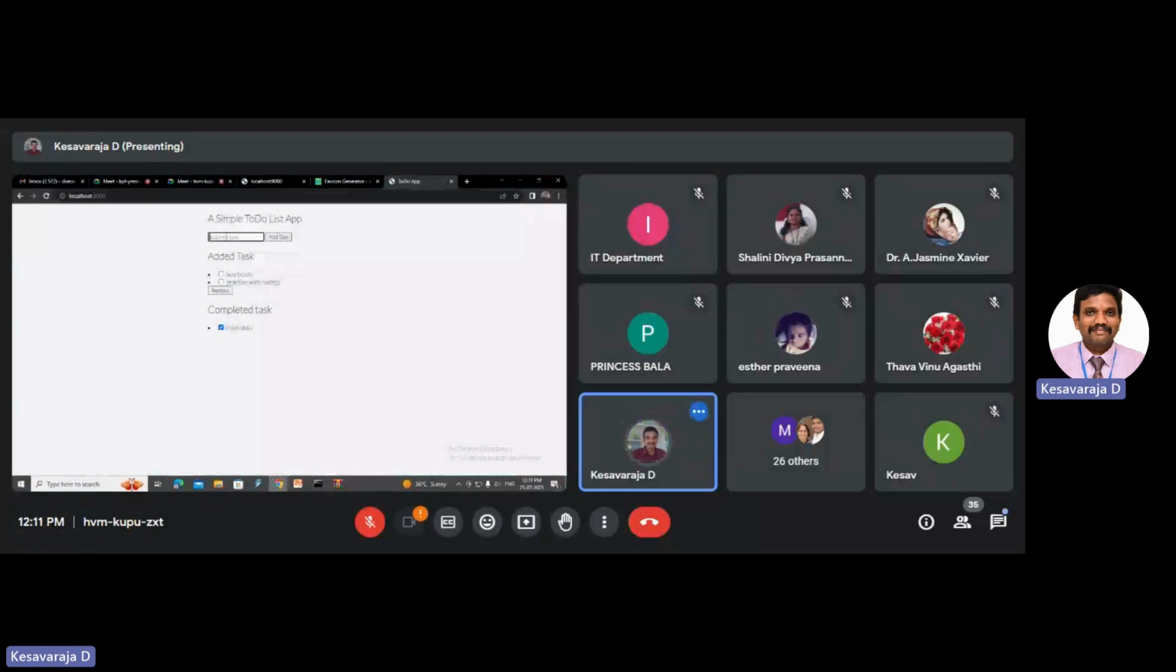I will add a task: buy a car, add to task. The task was added. Then, practice something Java. You can click add task, and it will be added. Whatever things you add in the add task box, the task is added here.